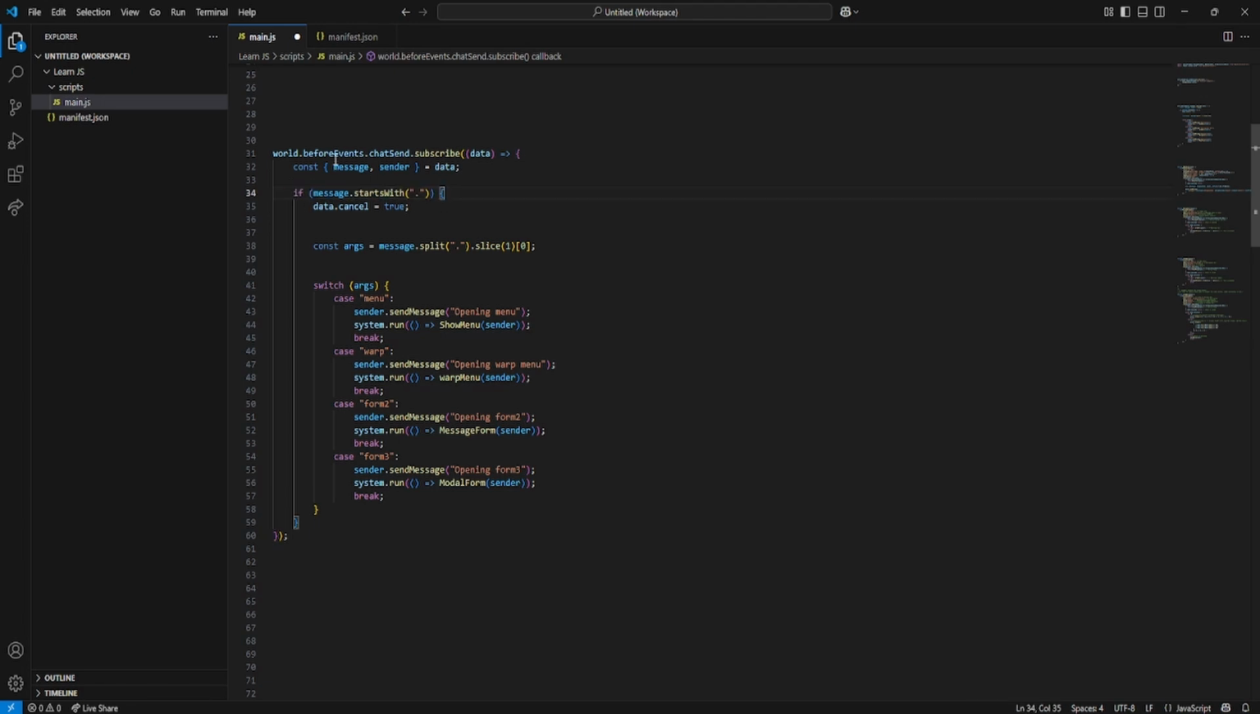Now this if statement is going to have an open bracket, and it's going to be message.startsWith, and the W is going to be capitalized. Then we're going to open a bracket and open two quotation marks. Now inside this quotation mark is going to be what your custom commands are going to start with.